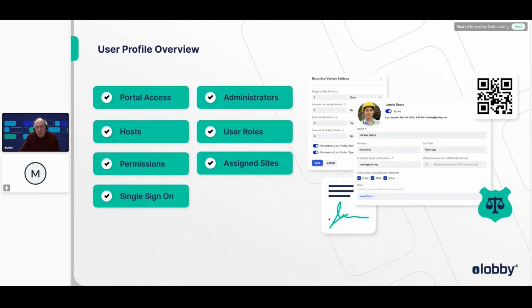All right. I do also just want to mention, for sign-in purposes, we do support single sign-on as well. And like I mentioned, we can assign specific sites depending on which sites a user may need visibility to as well.